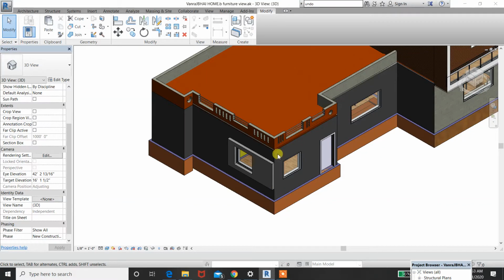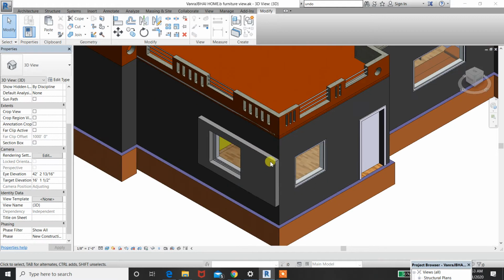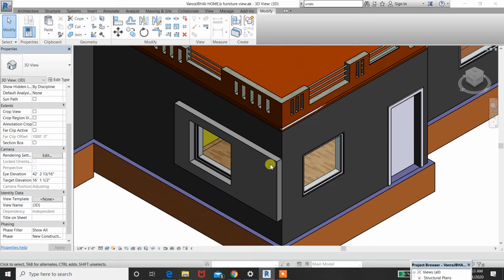Hello friends, today we will learn how to make an extrude in Revit. Here there is a residential bungalow, and one of the windows I have extruded from the wall. How I have extruded this, I am going to show you in this tutorial.